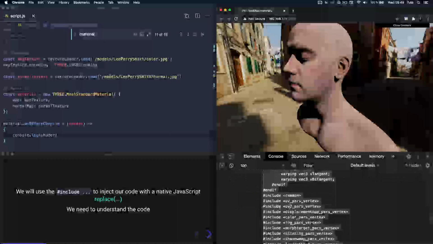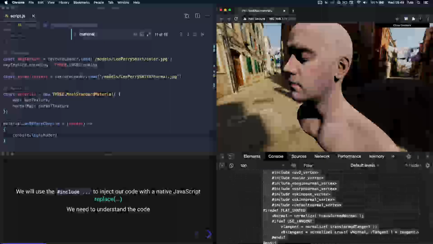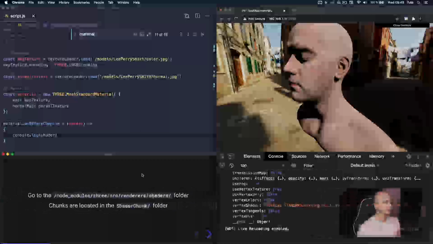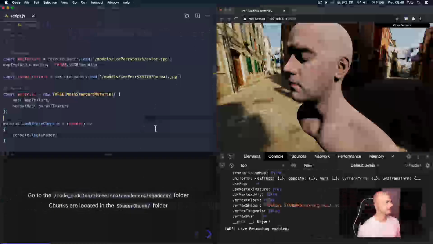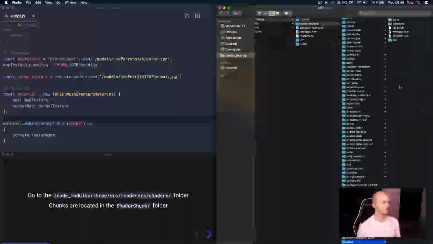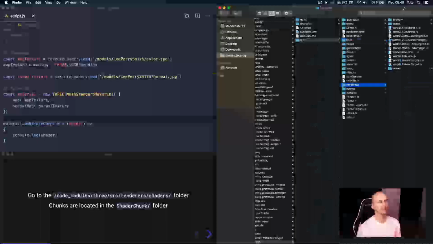And as you can see, there is a lot of include something over there. We're going to replace those, to inject our code. What I recommend is to check the code inside the dependency, and we're going to do that. So you can go to node_modules, three. We already did that, but anyway, it's good to find it again. So node_modules, just three, not Three.js, src, and the shaders are located in renderers, shaders.